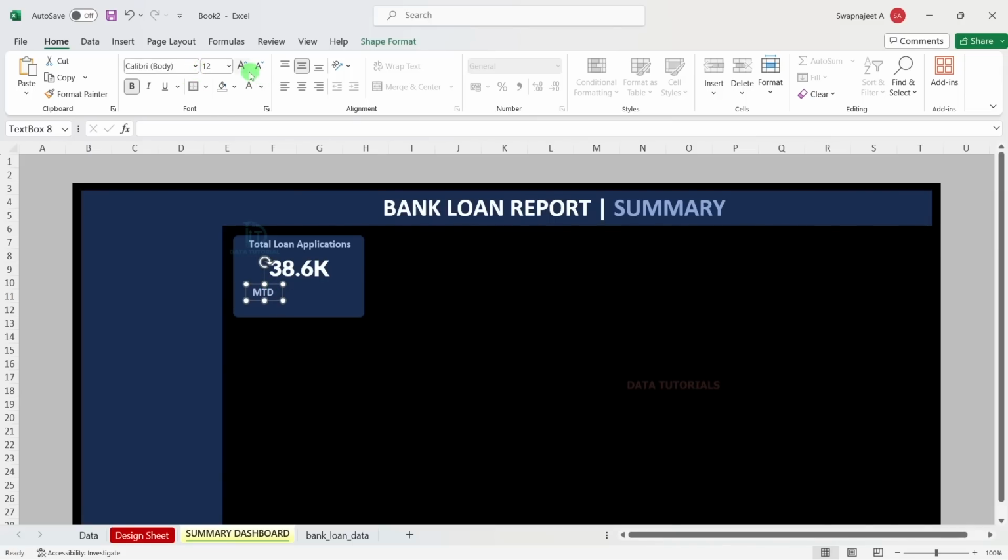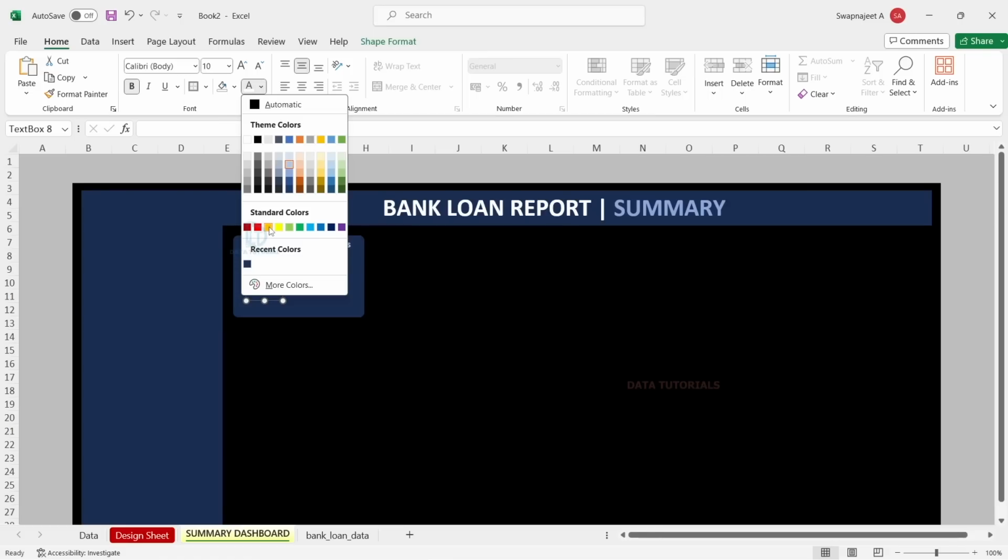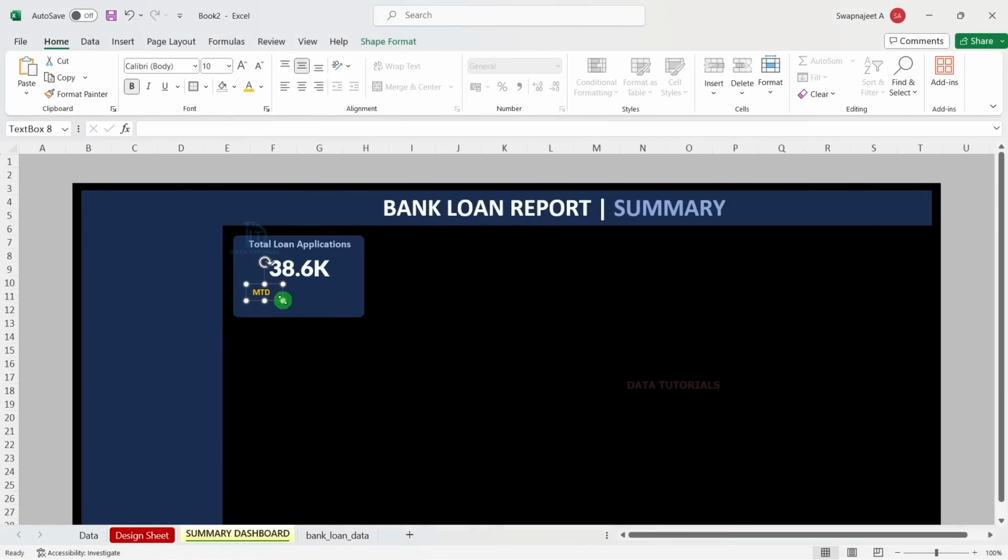Okay, and we will choose the font size for this as 10. It will be 10, and the color which we are going to use for this is this particular color, that is orange. Right, place it here nice and clean. Control C, Control V. We'll make one more instance of this. Okay, and we'll name it as month on month. Okay, so this is our month on month value.